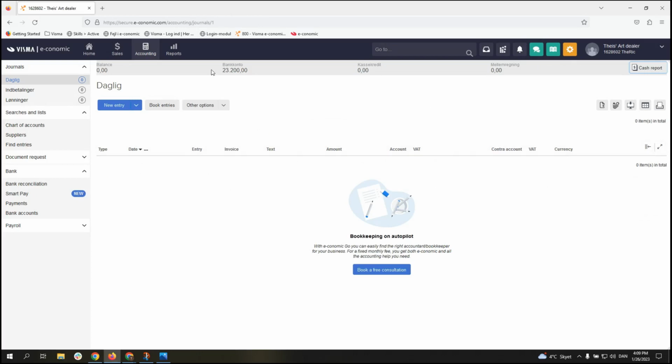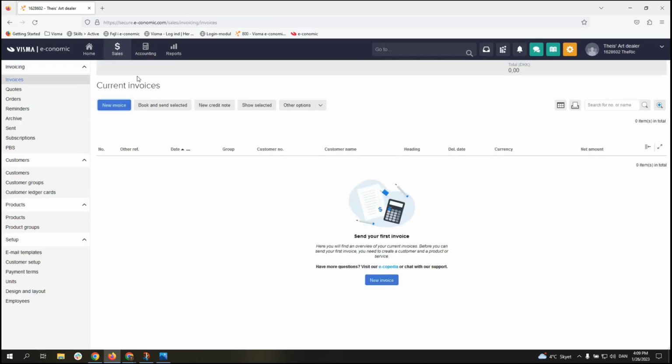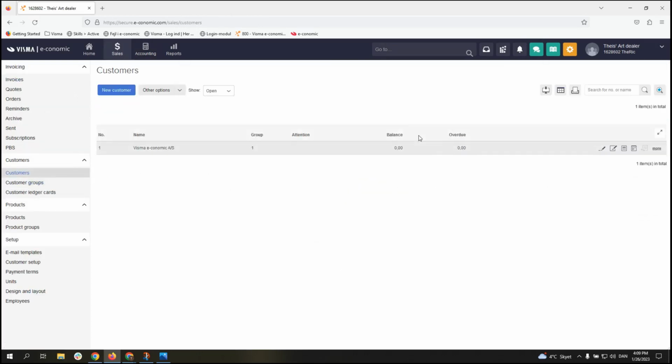So if I actually go back to sales, and to customers, I can now see that the customer's balance is once again zero because I've said that this customer has paid the invoice that I have sent them.